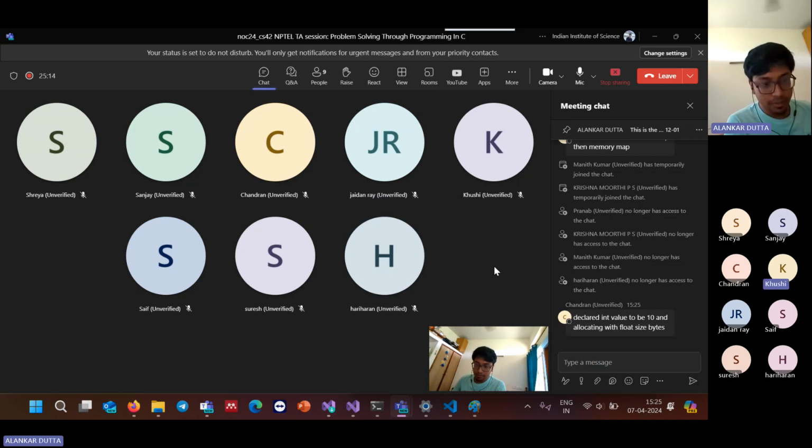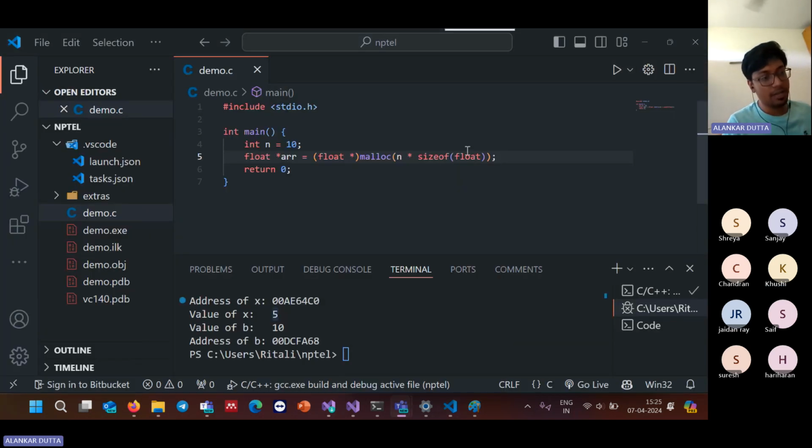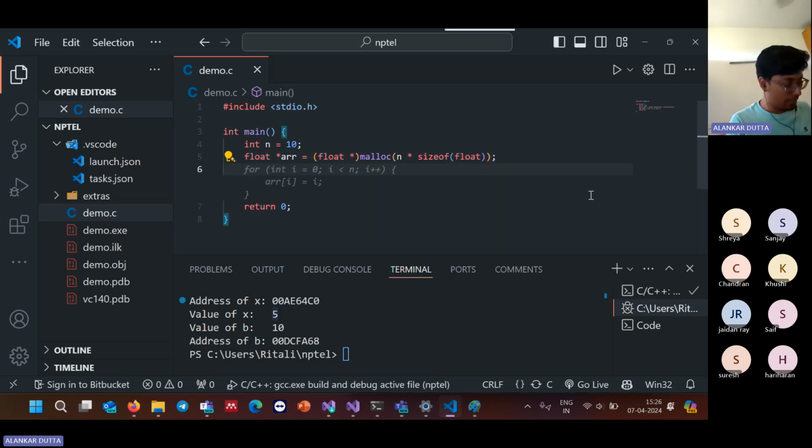Declared int value to be 10. Yes, exactly. The declared int value is 10, and we are allocating with float size bytes. That's why we have this n times sizeof(float). What this means is that each element is of float size, and we have n such elements. So if you want to create an array of integers, then you replace float with int. Okay.